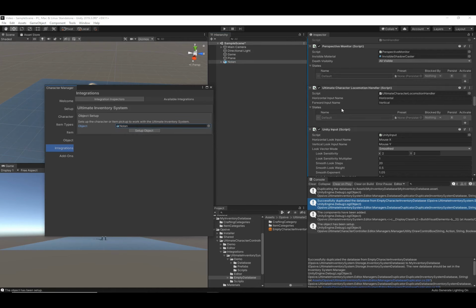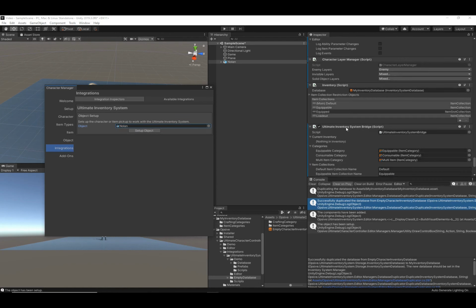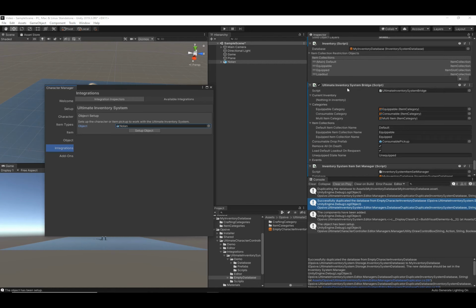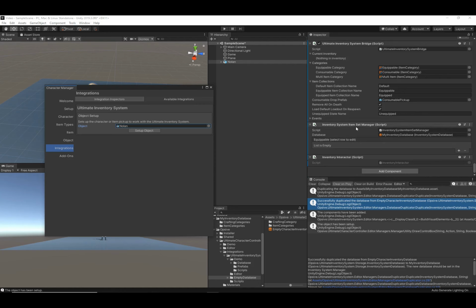You can see that the inventory and item set manager have disappeared, and instead we have a new set of components on the bottom. The new set of components is this inventory script from the Ultimate Inventory System. We have the Ultimate Inventory System bridge, and this bridge is what links the Ultimate Character Controller to the Ultimate Inventory System. Then we have the Inventory System Item Set Manager, which is basically the equivalent of the Item Set Manager from the Ultimate Character Controller, except it uses an inventory system database instead of the item collections.